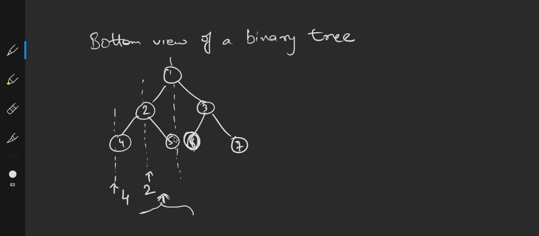We cannot see 1 because 1 will get hidden behind 5 or 6, right? So suppose we have to take the smaller number, then we will take 5 here. We can take any one of the 5 and 6, but let's assume that if we have to take the smaller of these two, then we'll take 5. Now when we come to this line, we can see the node 3. Similarly, when we come to this line, we can see the node 7.